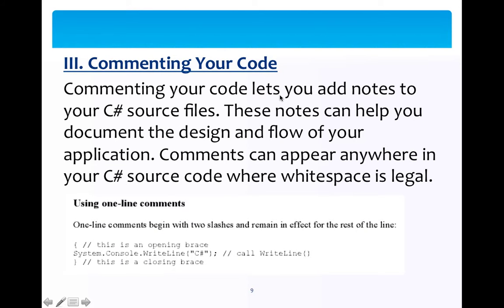Third, commenting your code. Commenting your code lets you add notes to your C# source file. These notes can help you document the design and flow of your application. Comments can appear anywhere in your C# source code where whitespace is legal.